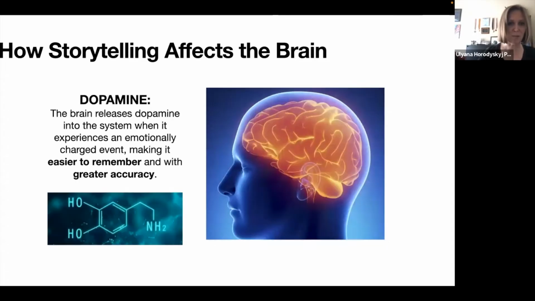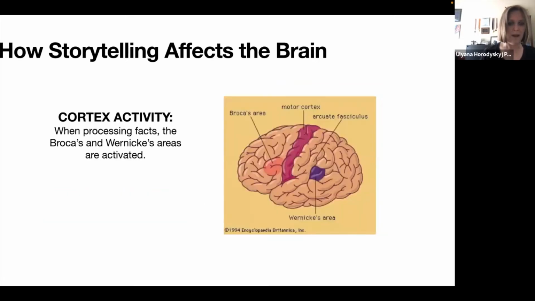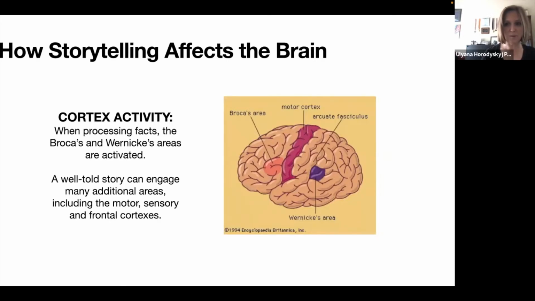And then the brain releases dopamine into the system when it experiences some kind of emotionally charged event. That makes it easier to remember, and also with greater accuracy. As far as the actual activity in the brain, there are two different areas that get activated, the motor cortex and speech. A well-told story can also engage many additional areas, right? That's what you're trying to do: engage with someone's emotion and hopefully compel them to some kind of action as a result of your storytelling.